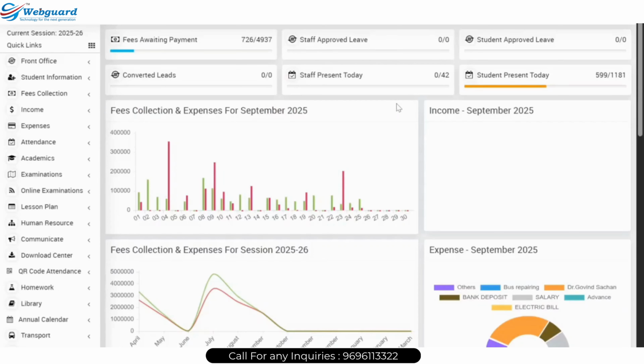Hello, this is the demo of our school management system. Firstly, we have this dashboard where you can see all the fees, collection and expenses for the current month.